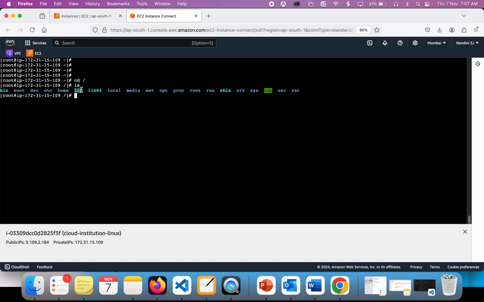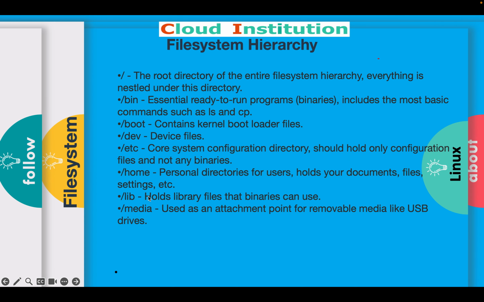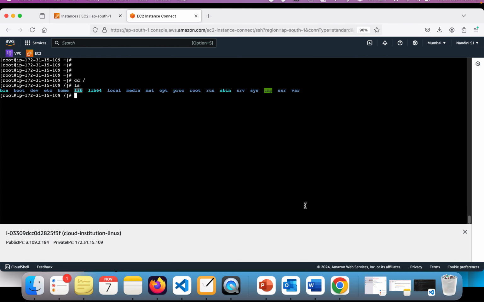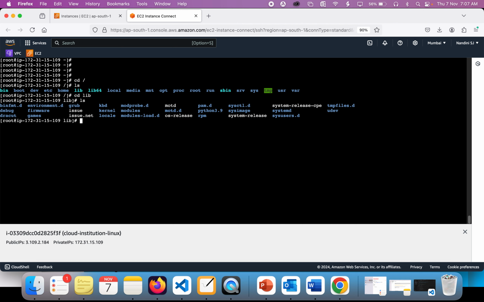So lib, what is lib? Lib is kind of a libraries. You can see here it holds the .so library files that binaries can use. So cd lib is the libraries. You can see all the libraries that have been used by the Linux system. The system has been stored over here.